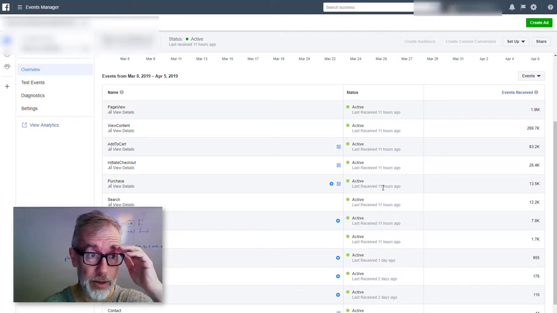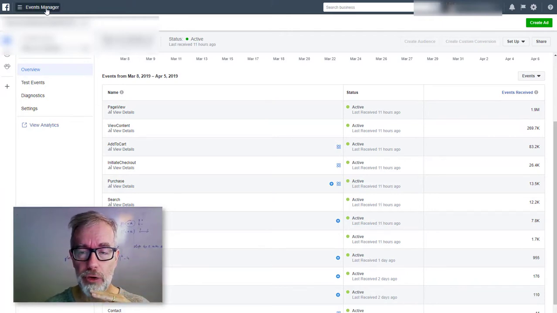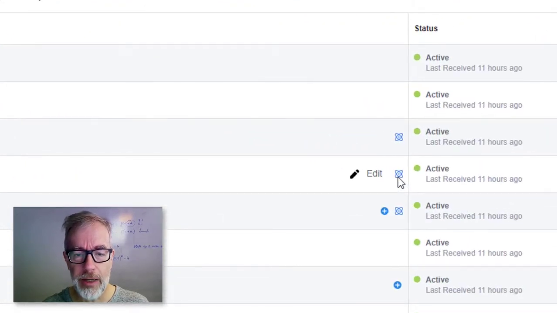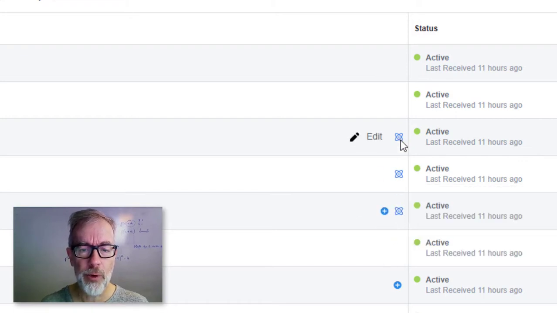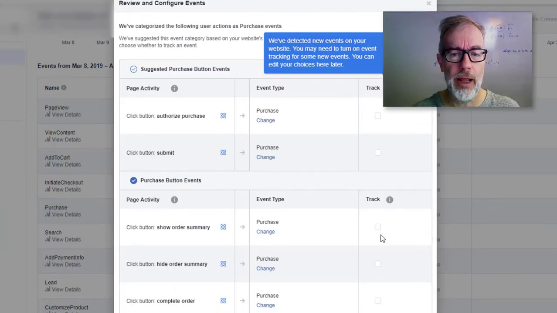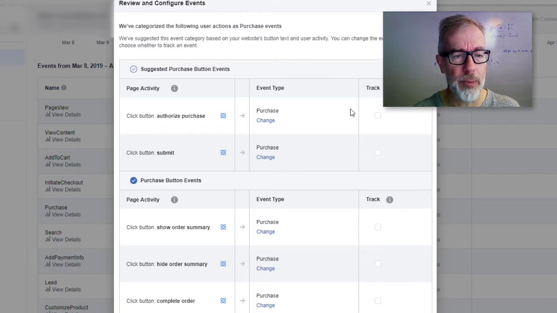You can see that when you go into your events manager in Facebook, in your ad account, and you see the event lists in the overview, and you see this funny symbol, this weird atomic symbol. For any events that have this symbol, there is some level of automated event matching going on. So let's go into the purchase event and edit the details.